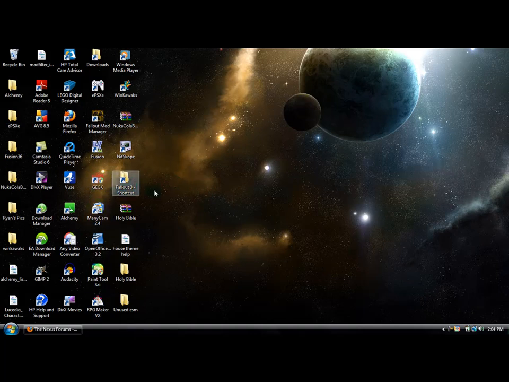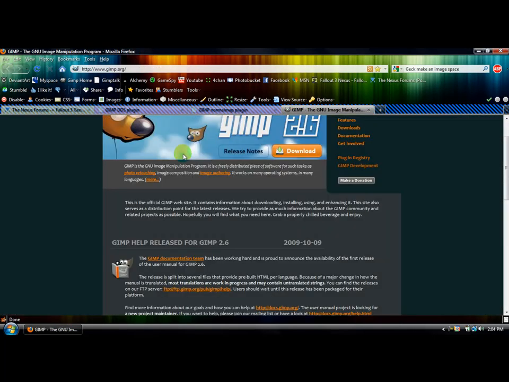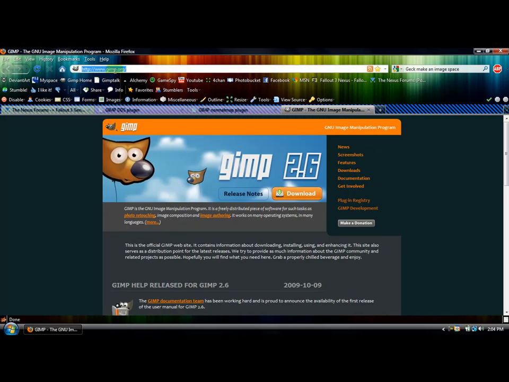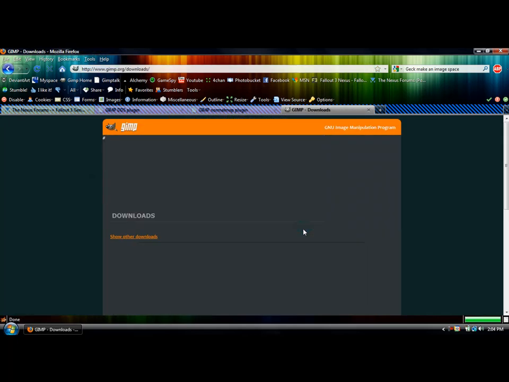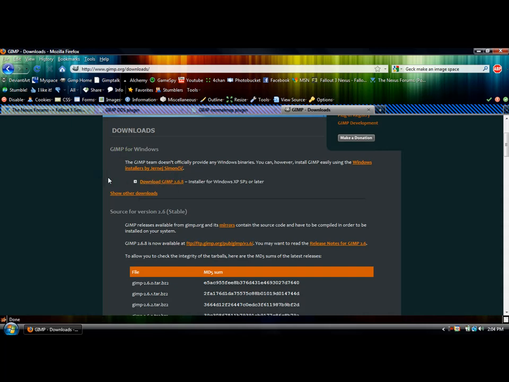The first thing you need to do is download GIMP, if you don't have it already, but I'm sure you probably do. You can find GIMP right here at gimp.org, in the downloads. There are ones for Windows, and if you have another operating system like a Mac or Ubuntu, it automatically detects what system you're on and provides a download for you on this page, so you don't have to worry about that.